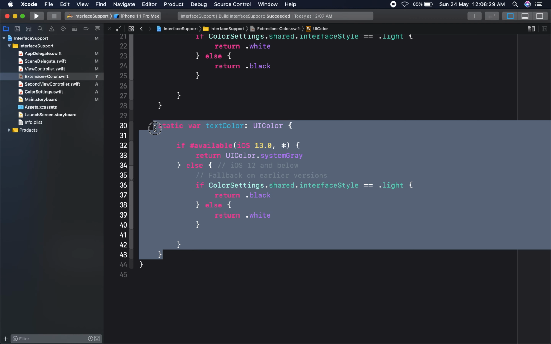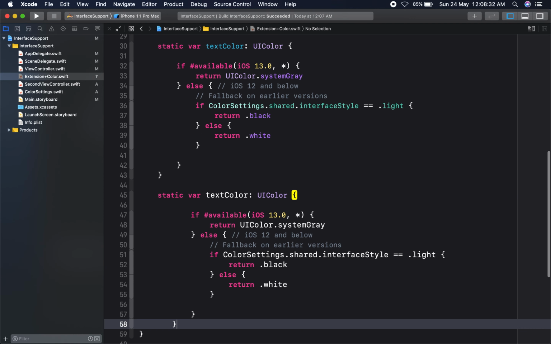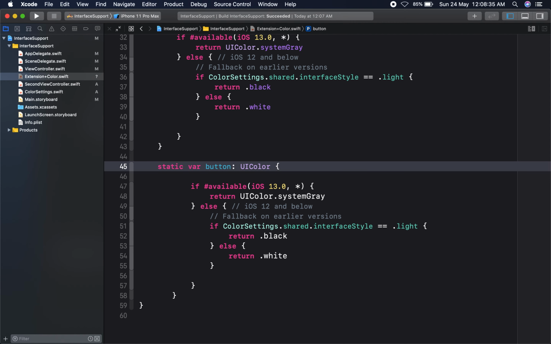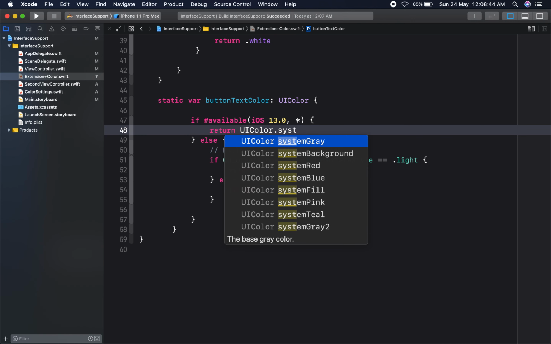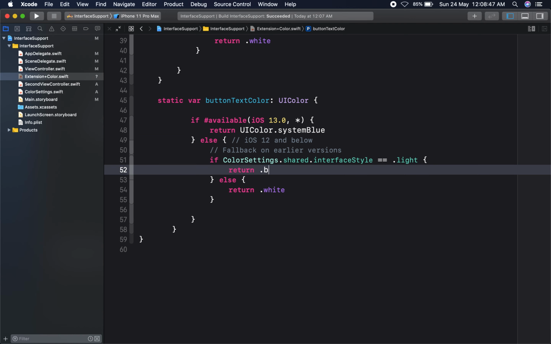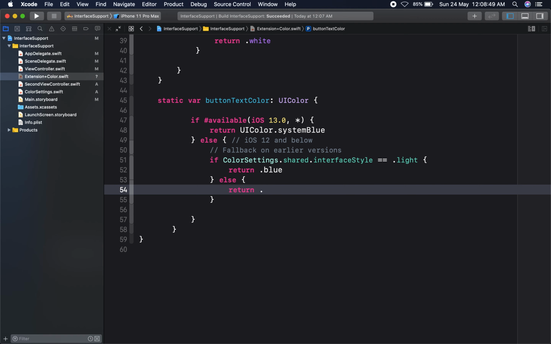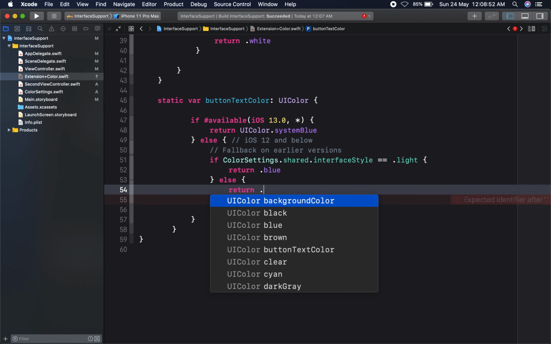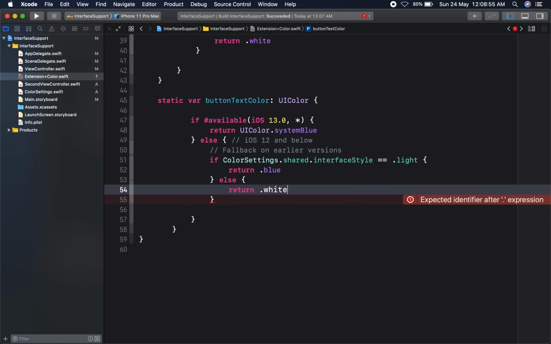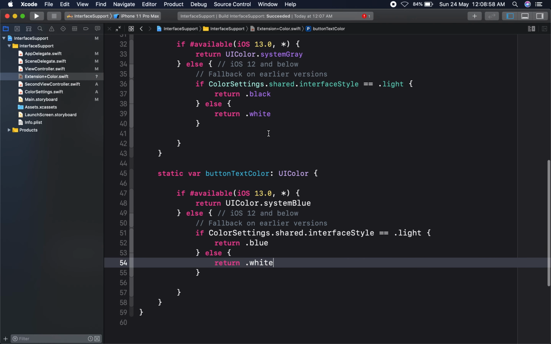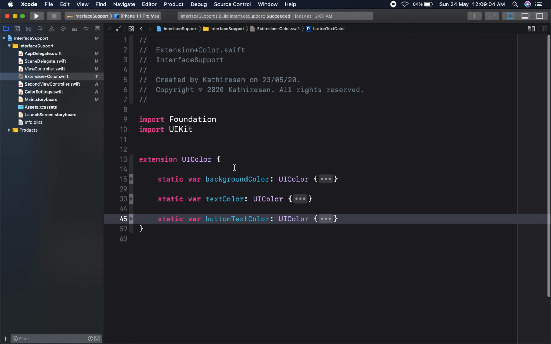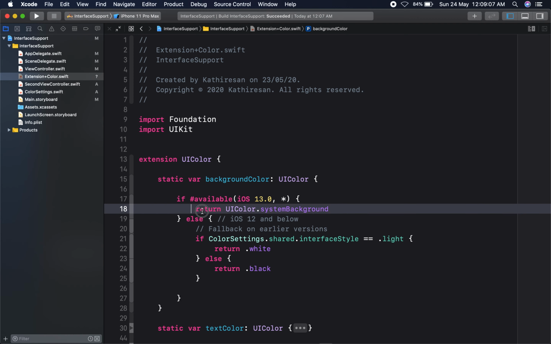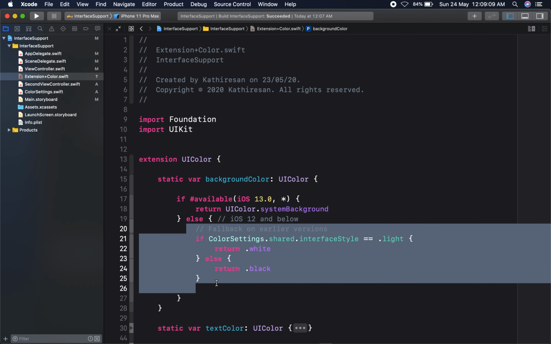Then also for button text color, that will be system blue. For light, it will be blue. For dark mode, it will be white. Okay, here I created three different colors for iOS 13 support and also iOS 12 and below support.